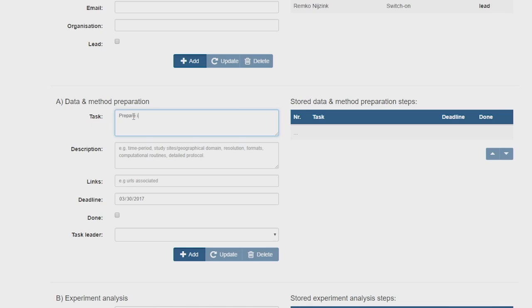We have to define tasks. And our first task is to prepare data. In the box description, we can add more details. We can also add links to databases, websites, or scripts in repositories such as GitHub, or files on Google Drive or Dropbox. I just add now the SwitchOn website.